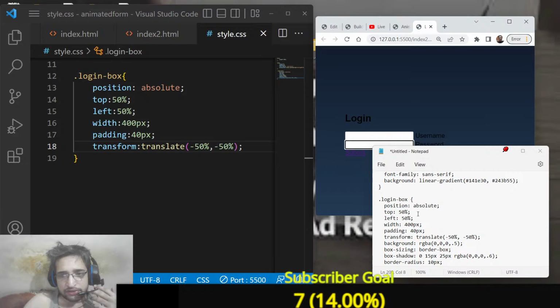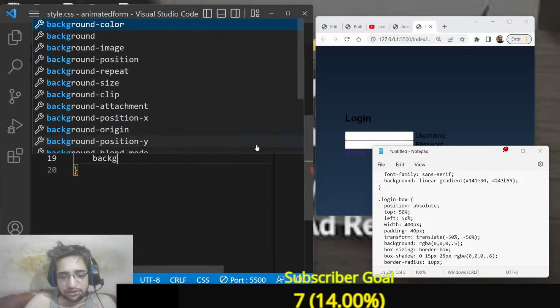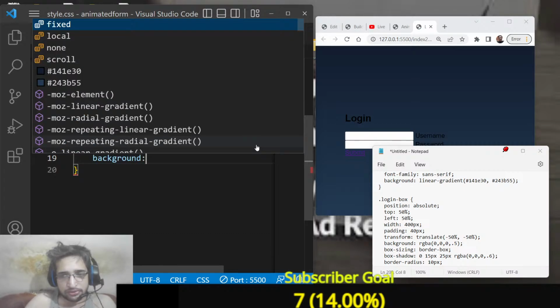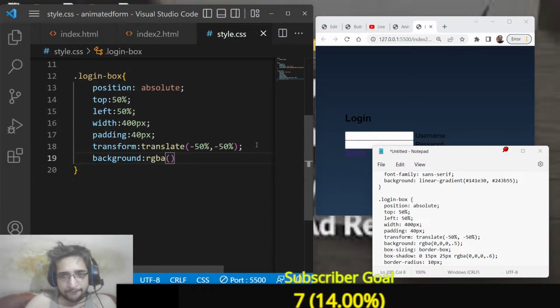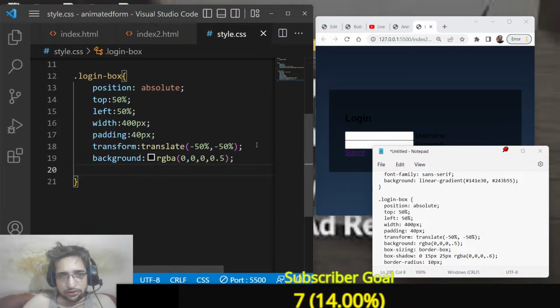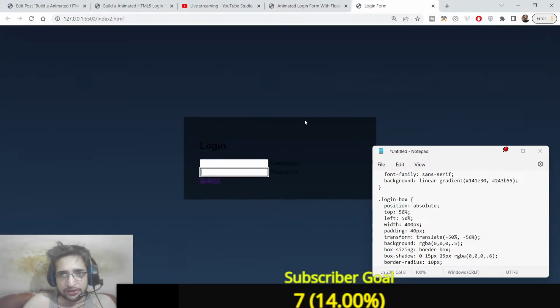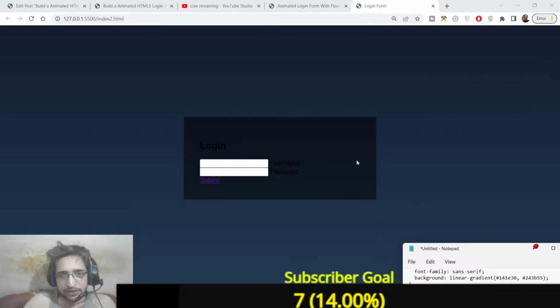So after this, what we need to say that we need to change the background to RGBA 0, 0, 0, 0.5. So now basically we have provided this black background effect here. So this is the black background that you see here.